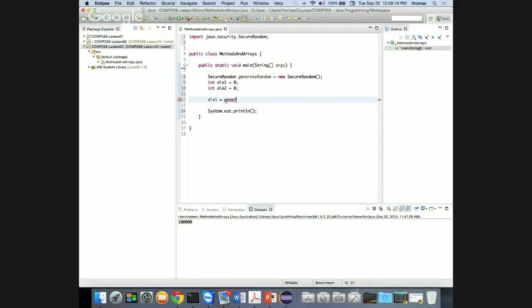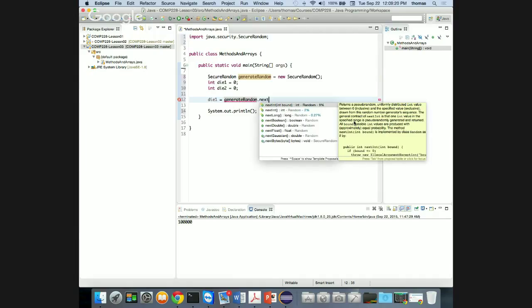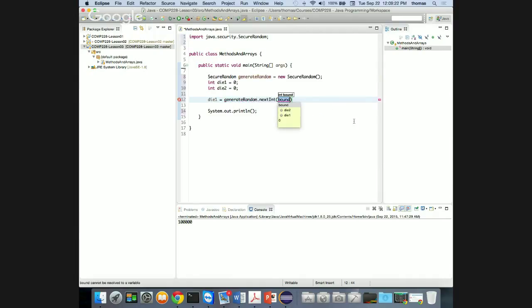If I press Control and space, I get some recommendations from Eclipse that I can use my generateRandom object dot nextInt. And my nextInt is going to be bound. When it says bound, I want to use a number. My upper boundary is 6, right? So a number from 0 to 6 is what this is generating. Well, 0 to 5 plus 1, right? So this is a number between 1 and 6.